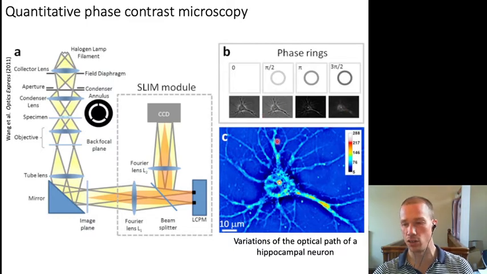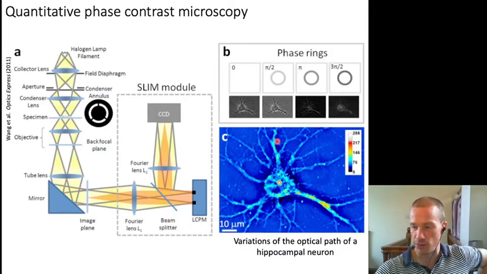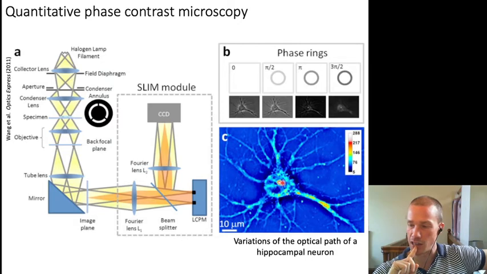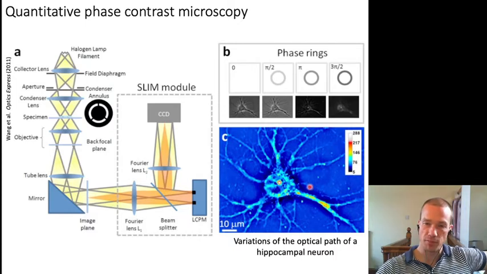And this will allow you to use a model of interference to work out the optical path length at different points in your sample. And your optical path length is simply the thickness of your sample times the refractive index. So you can see how that product will change laterally across your sample. So this is a neuron. You can see how the optical path length has changed in different locations.